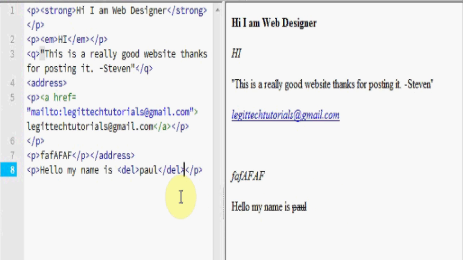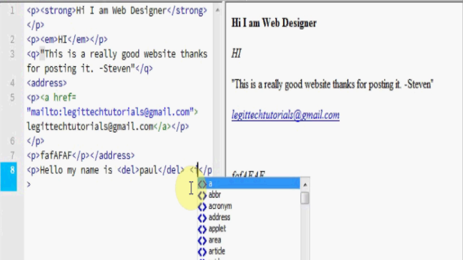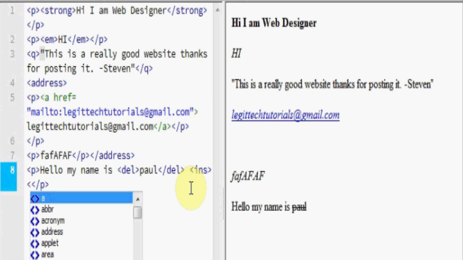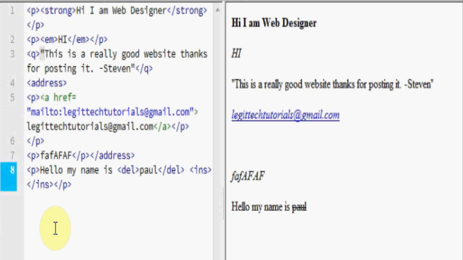So that is a delete, and then you give it a space, and you're going to say insert. So we're going to say space, and we're going to say insert, and then we're going to close the insert, and we're going to say Steven. So then the insert is automatically underlined, and the delete is slashed out. You have insert, which is INS, and then you close INS, and then you put what you want to insert in between the elements. So here you see the starting element, and here you see the closing element, and there is my name in between.